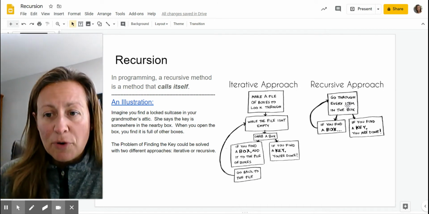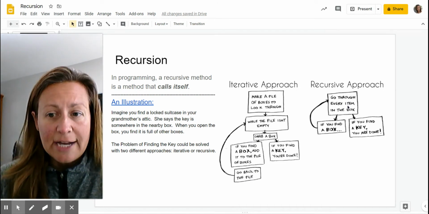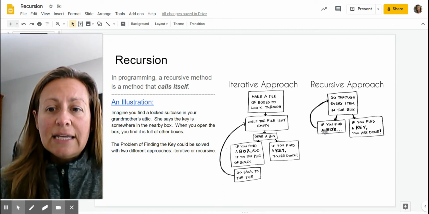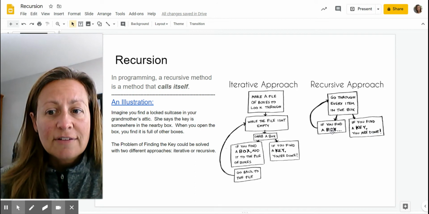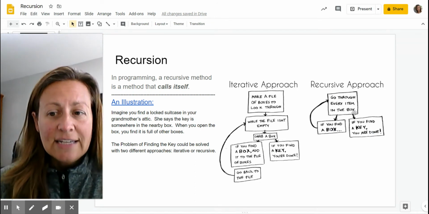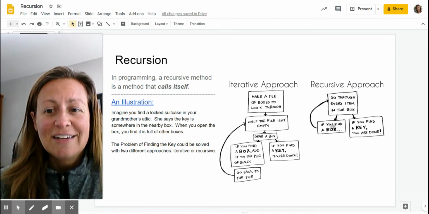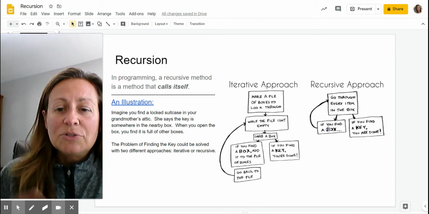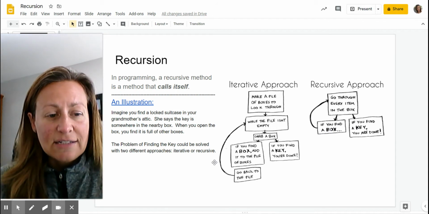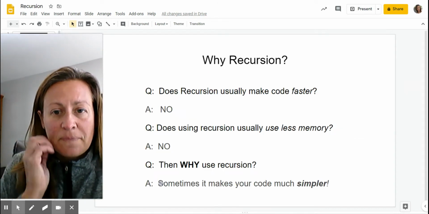A recursive approach would be to go through every item in the box. If you find a key, you're done. If you find a box, you go through every item in that box. If you find a key, you're done. If not, you go through every item in that box. So it's just kind of like one inside the other, a nested type concept.